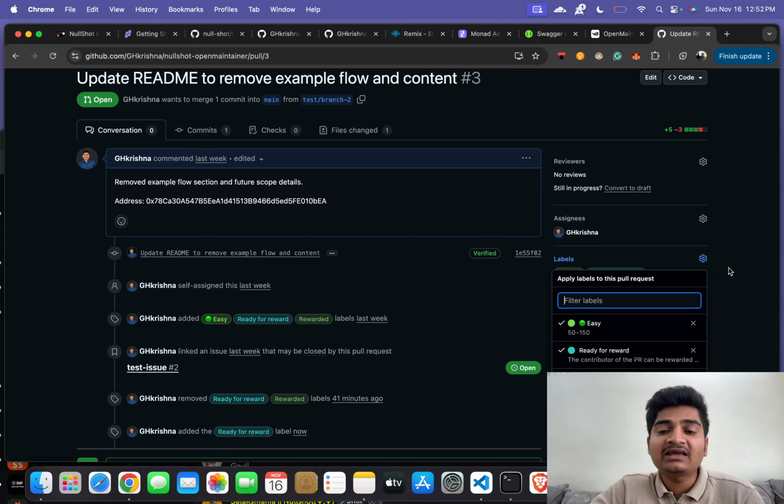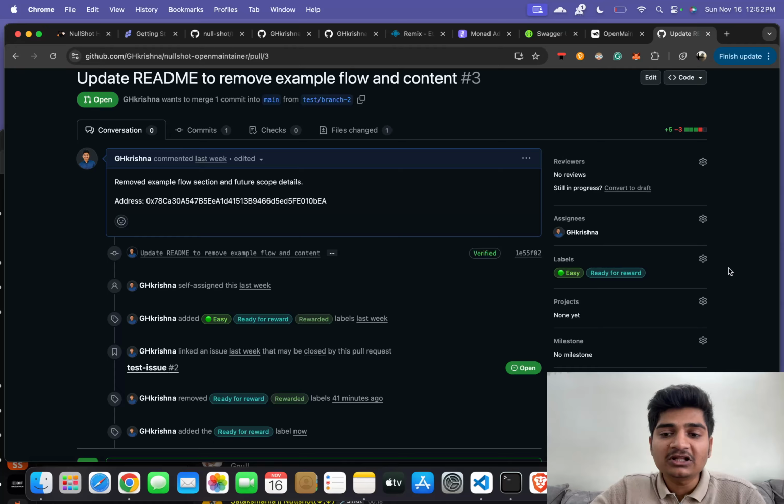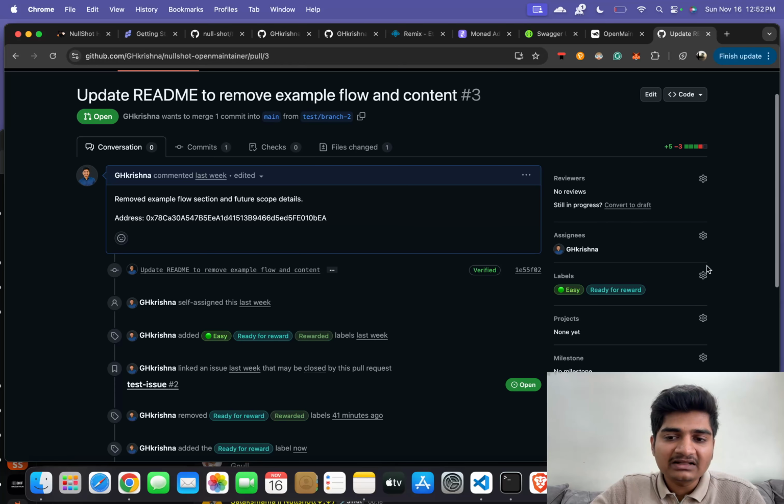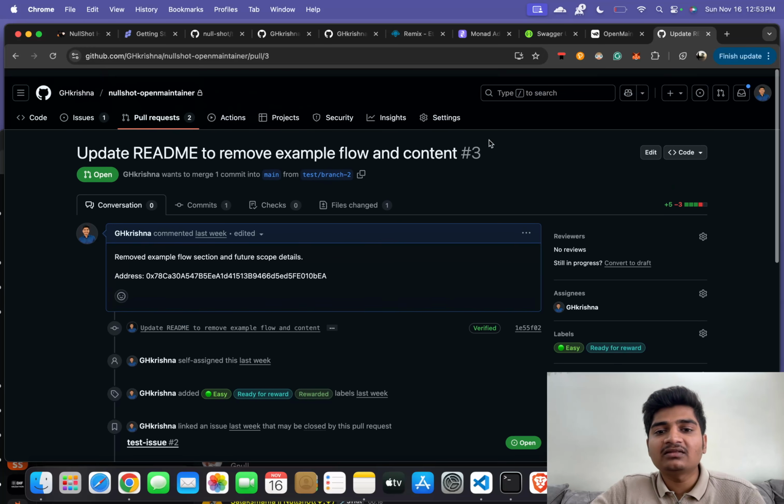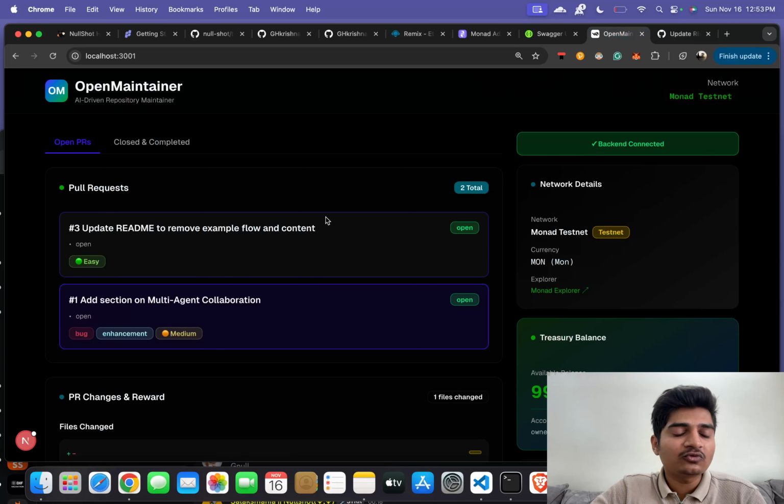Of course, the AI can always override this, because the NullShot agent would be the one deciding how much effort was put in, based on the different parameters that we saw earlier, and deciding what the reward amount would be. So as a maintainer, this was the last step that we have done. Since this already has an address, we can then move on to the open source maintainer.